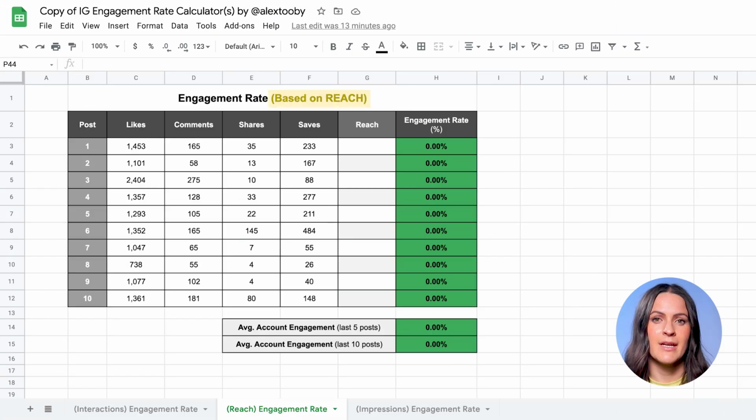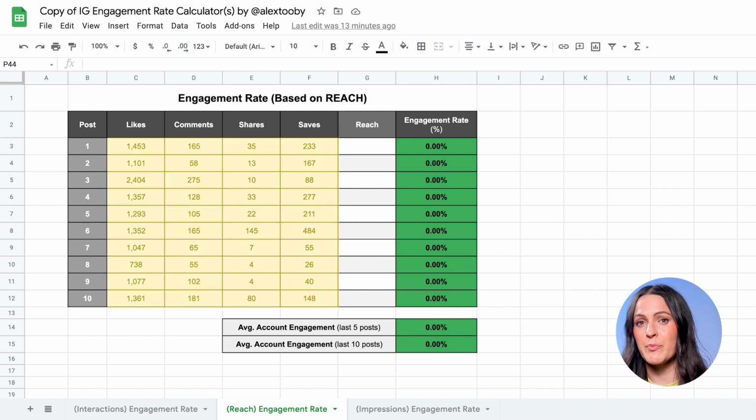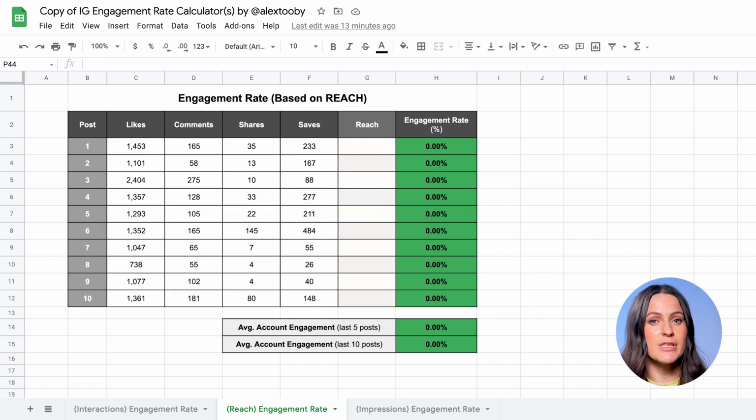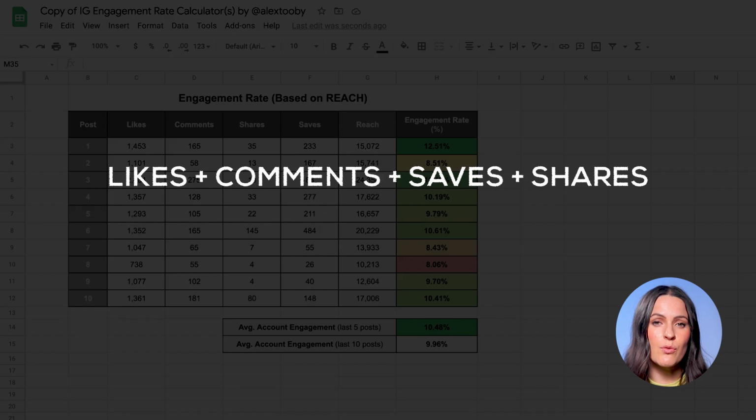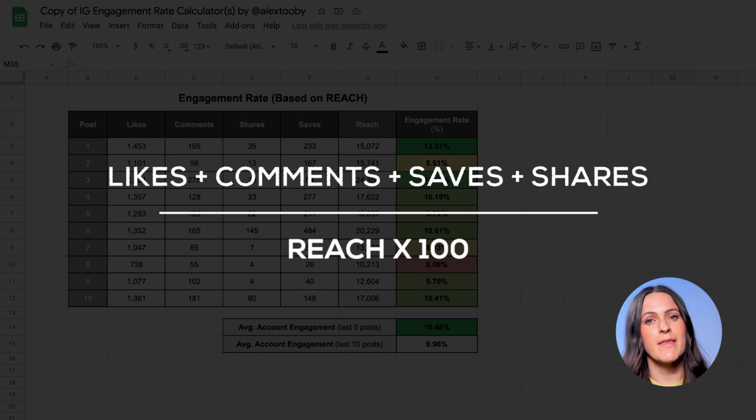Now, if you click over to the second tab, you'll see an additional calculator which bases your engagement rate off of your post reach. Again, this calculator makes it super easy for you as it will pull all the fields from the previous calculation, leaving just the reach field for you to fill out. Once you've done that, this calculator will take the total of your post interactions, divide it by the post reach, and multiply it by 100. This method could be considered slightly more accurate as it's based specifically on how many people saw your post, which will give you a good idea of how well it's performing.